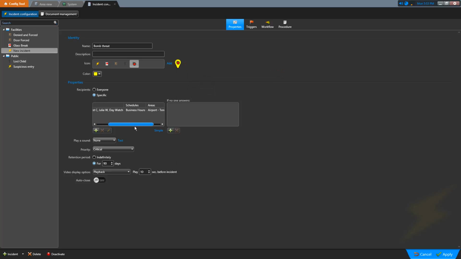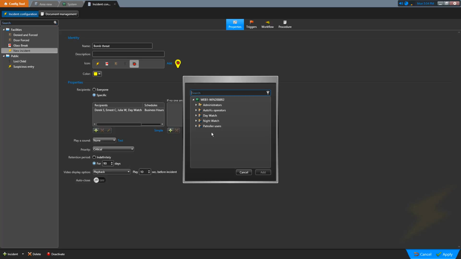Now if the incident meets the schedule and it meets the proper location, but none of these recipients is logged on, we don't want the incident to go unnoticed, so we can actually add somebody in here in the If No One Answers list. Click on the plus here, and we can choose our administrators to fall back to.